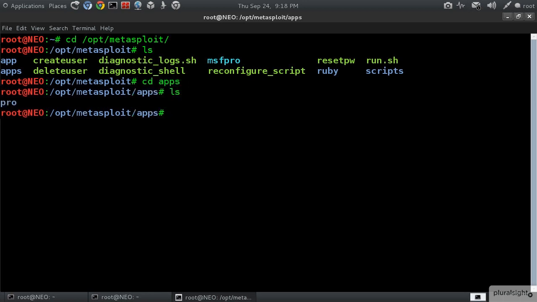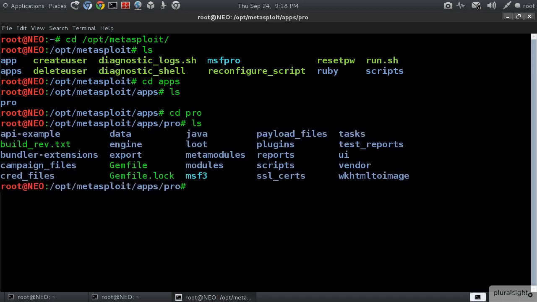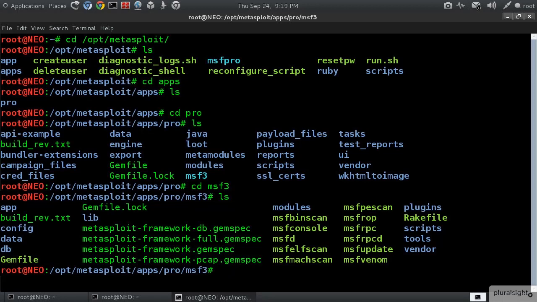And if I just list in here, you'll see we have a pro directory. And if I then list, you'll see that it's now broken even further. So in here, you can see that we have a data folder, we have modules, we have scripts, we have reports and plugins, but more importantly, we have the MSF3, which is where everything runs. So I'm going to choose MSF3 and then choose ls for list. Once again, we get a broken down structure. We've got config, data, db, modules, plugins.